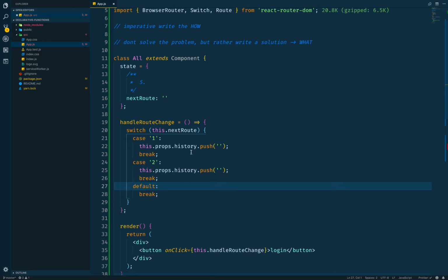So the problem is that no matter what, we need to communicate with the outside world, and changing routes is definitely communicating with the outside world, and it's called side effects, right? So it doesn't have any return value when you call this thing. It just simply produces an effect, and a lot of things are there, right?